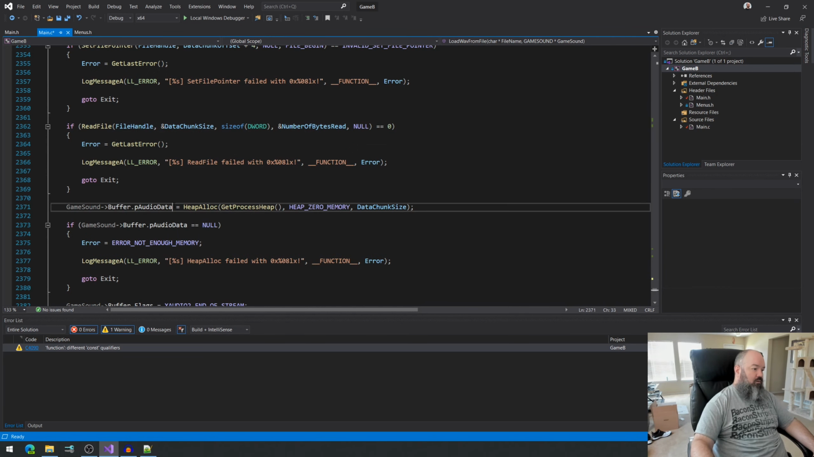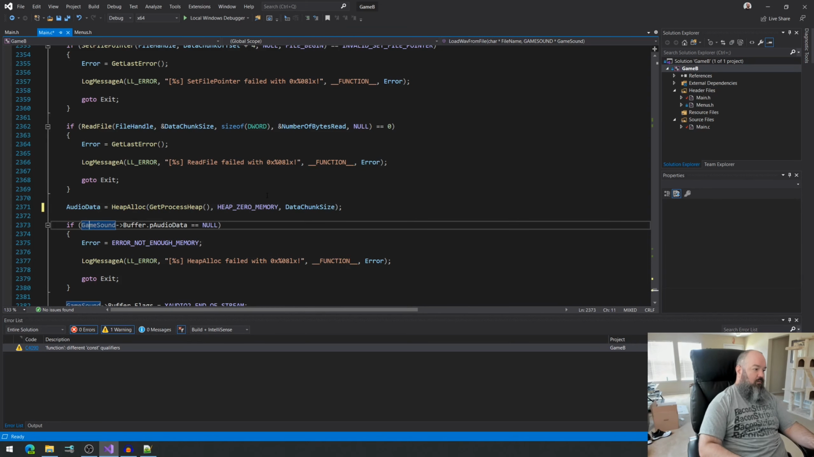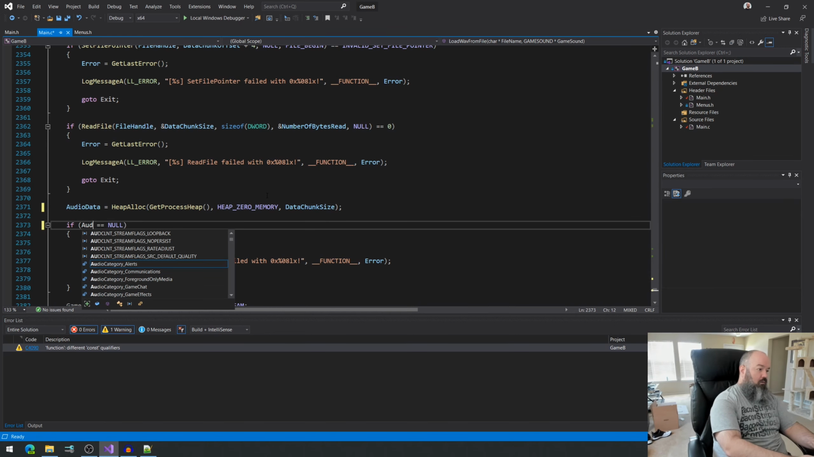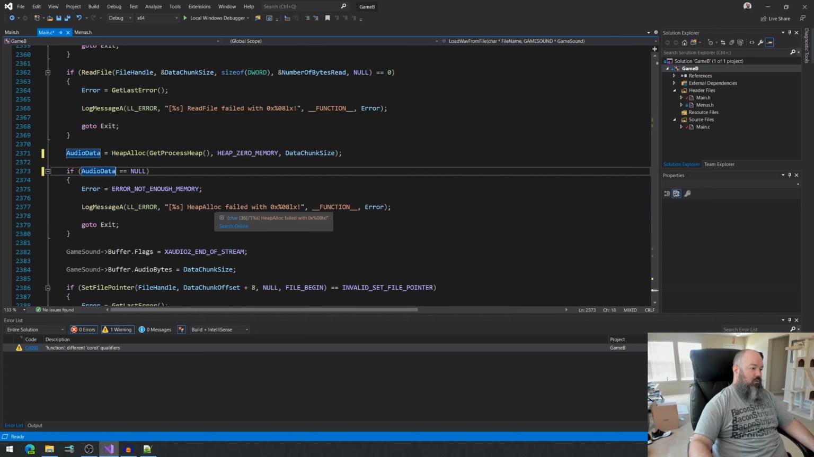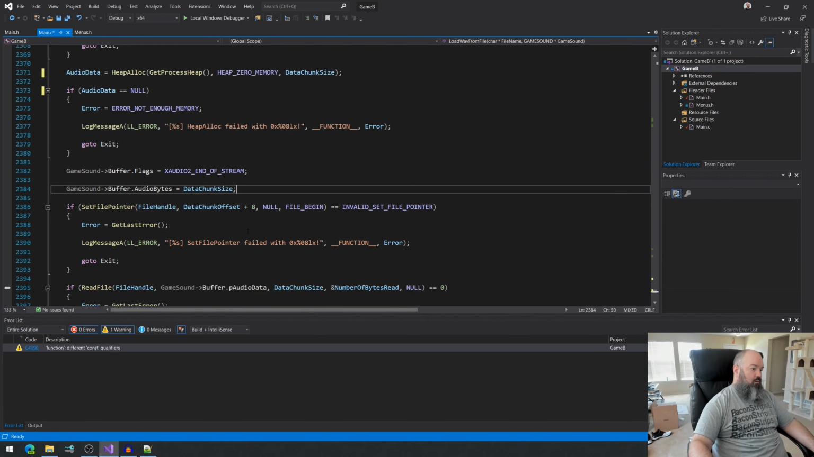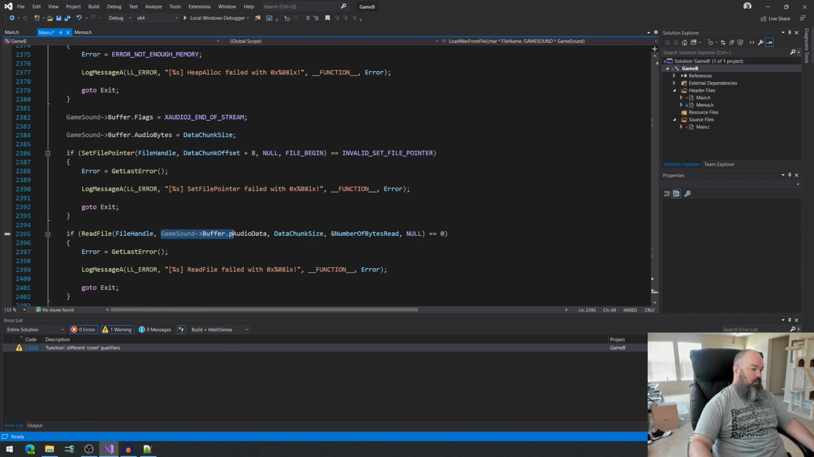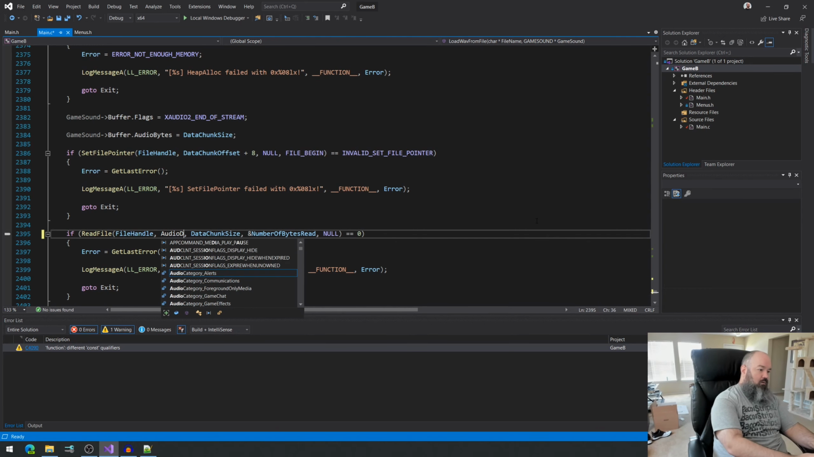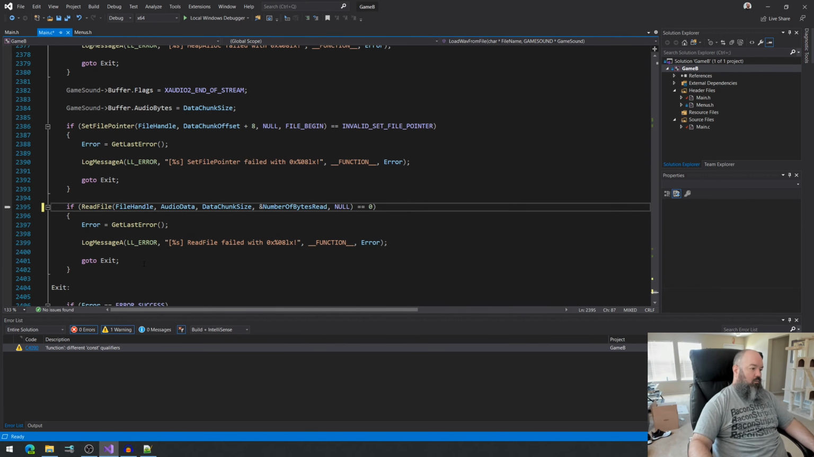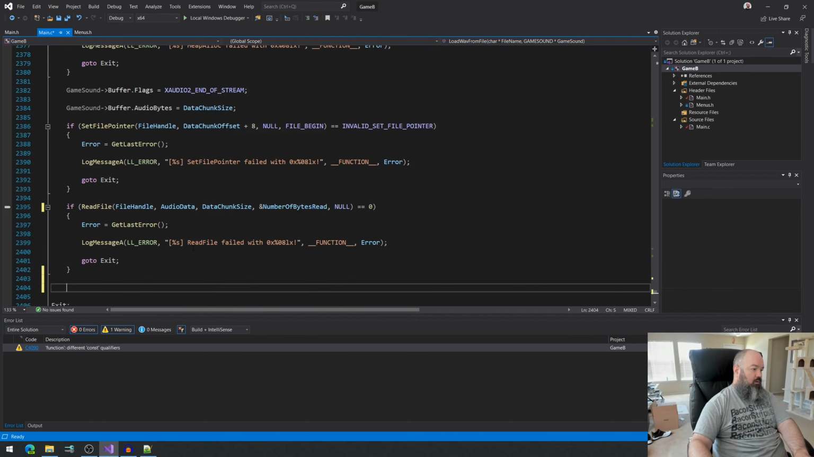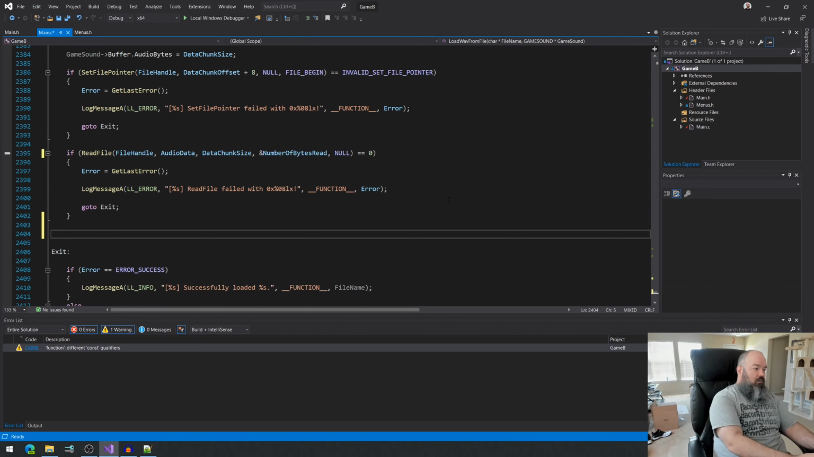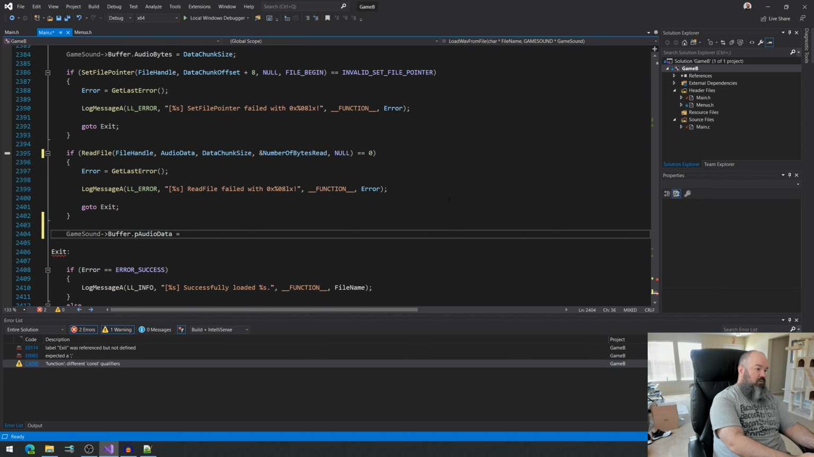Okay, first thing we're going to do is change this part right here. Audio data is now going to be the address returned from VirtualAlloc. Audio data equals null. And here we are going to take data and replace that with audio data, and then finally we are going to set game sound buffer dot pAudioData equals audio data.